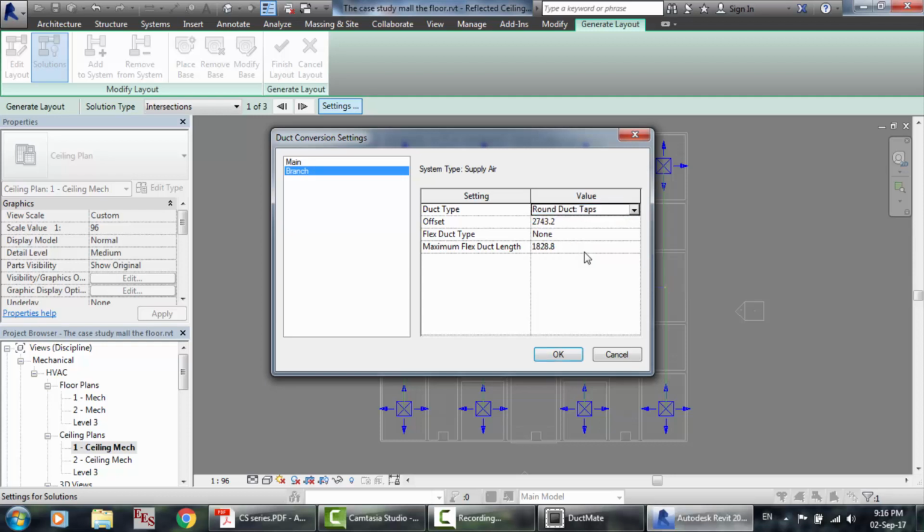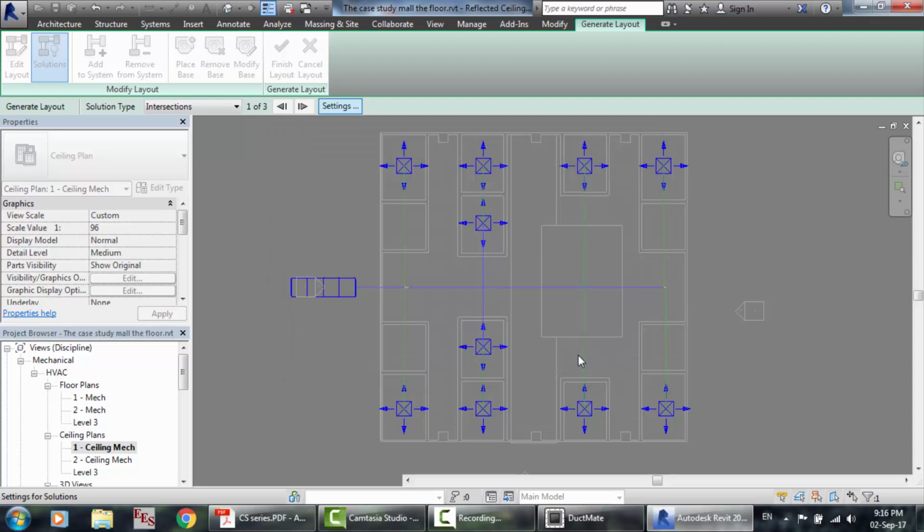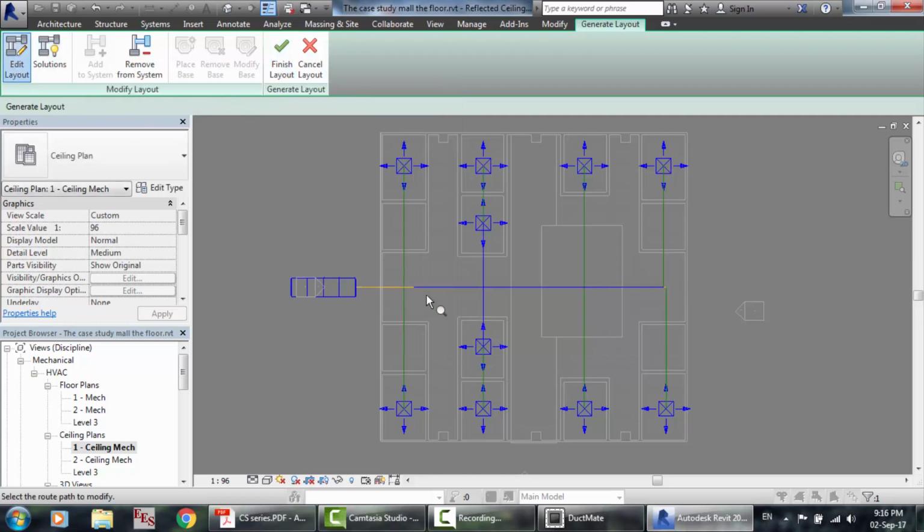This is for the main, and the branches also for round ducts. And here are the offset and flexible duct if you want to use a flexible duct, and maximum flexible duct length. Click OK and finish layout. Also, before this, you can edit the layout. You can use this and change the offset of any. This is the offset. All of them have the same offset. Okay, and so on.